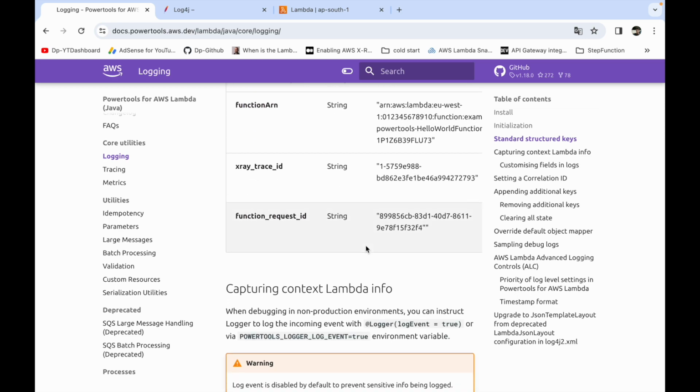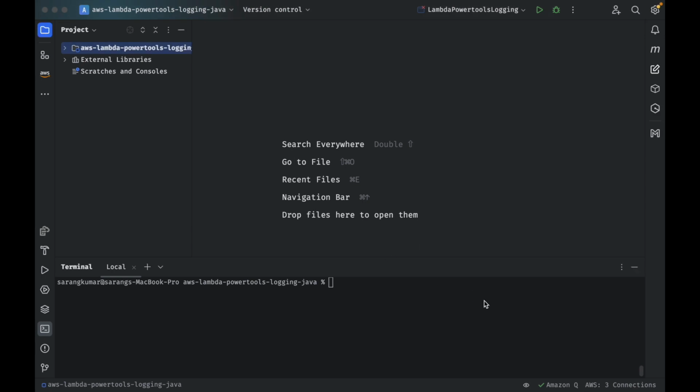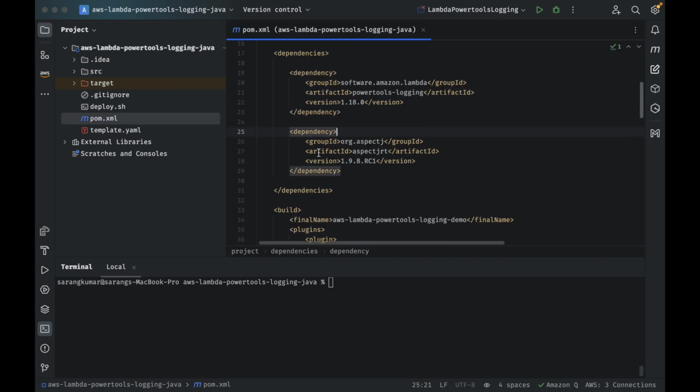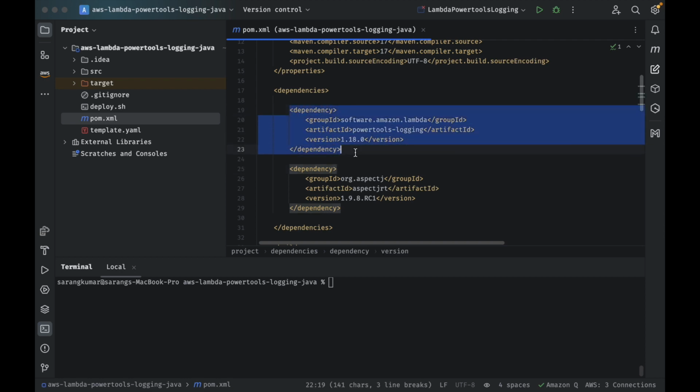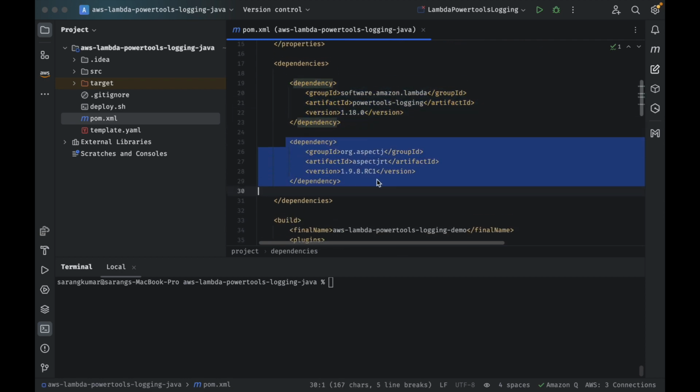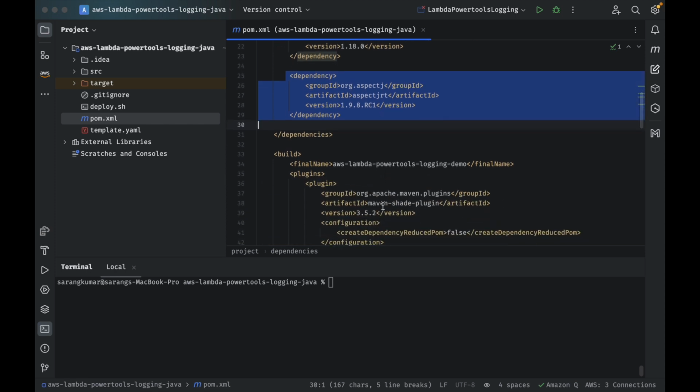I'm going to quickly switch to IntelliJ to walk you through how to use Power Tools, and I'll also show you the demo that goes into the AWS console to look at the logs as well. I have this Java application created. It is a Maven-based application, and in it I have two dependencies: one is the Power Tools logging and the other is the AspectJ runtime, which is required by the AspectJ Maven plugin.